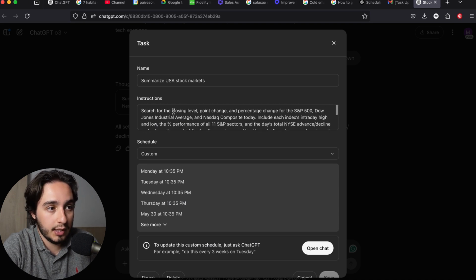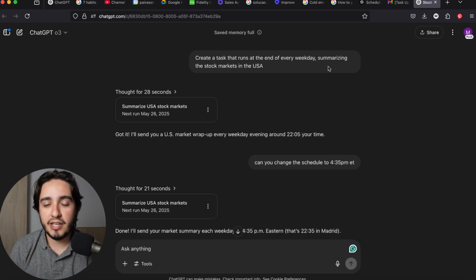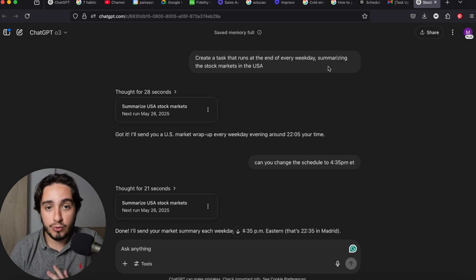For example, the closing level, the point percentage, and the percentage change of the S&P 500, Dow Jones, NASDAQ, etc. of these ones as well, and it just included some more information to look for over here, which is really cool. Now, there are many different ways that we can use this type of feature, and the way I truly believe would be really helpful is to create accountability, to use ChatGPT as an accountability buddy. This example that I showed you guys is cool, and you can get your AI news digest or your stock market updates through ChatGPT.